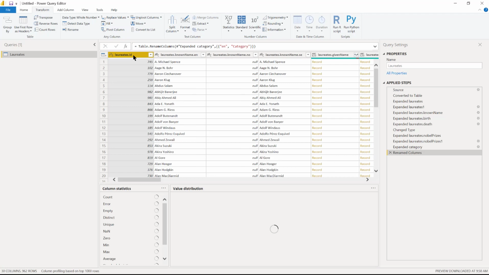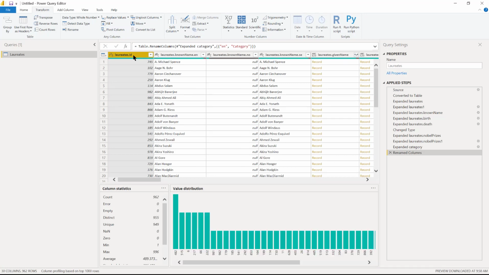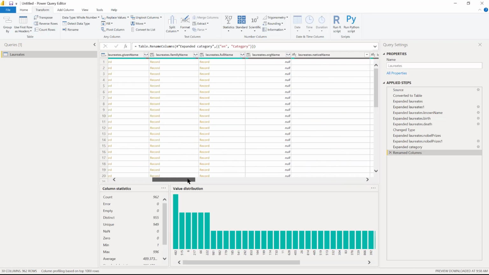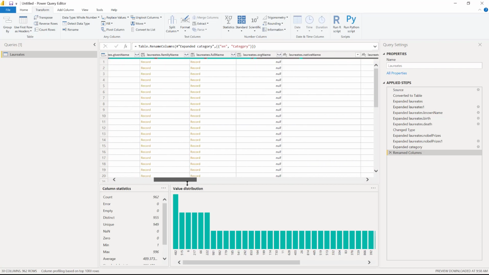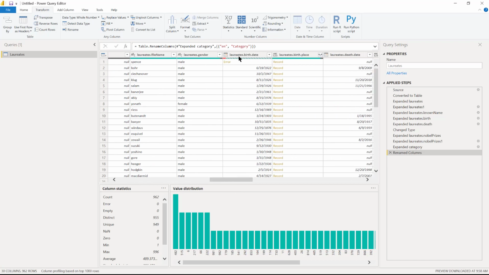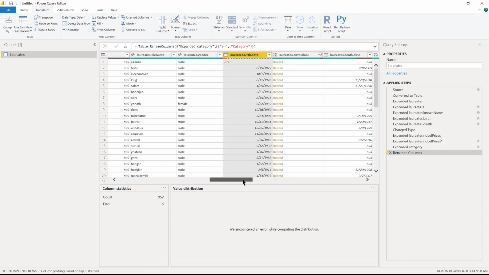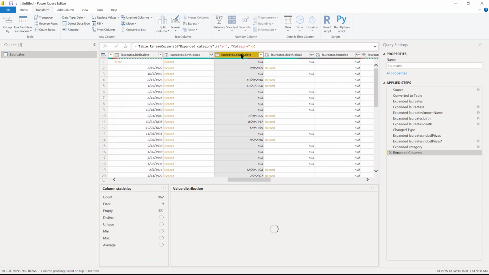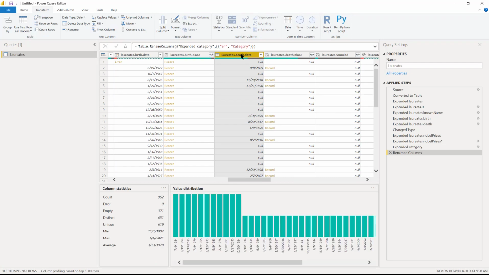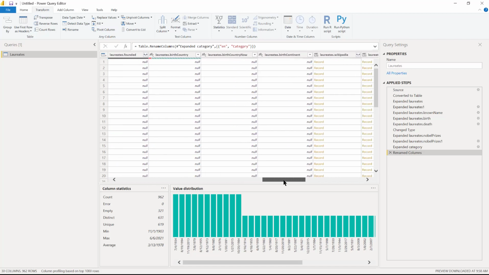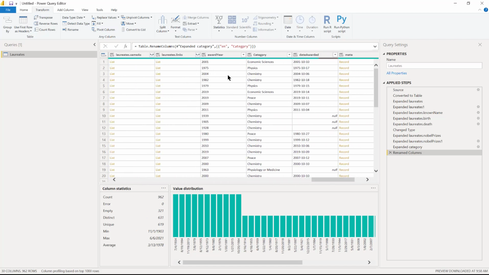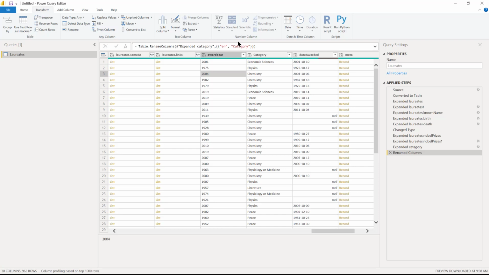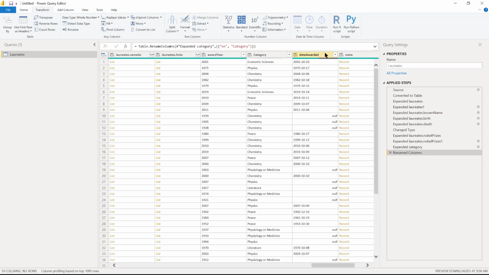So to double check, here's my ID. Here's the birth date, the death date, the award year, oh, I misspelled category, and the date awarded.